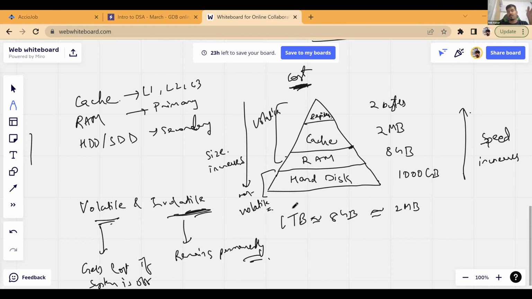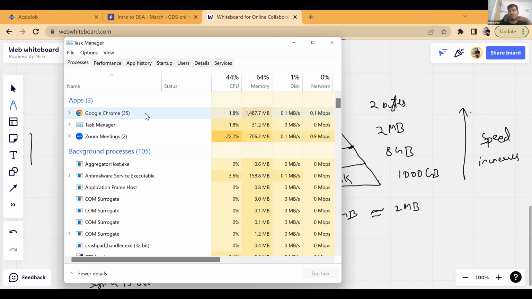Okay. So there is an application known as Task Manager in your device. Here you can see what applications are currently running. These are the applications currently running in your RAM, and the ones running in the background. It gives you all that information, right? How much memory each one is consuming.